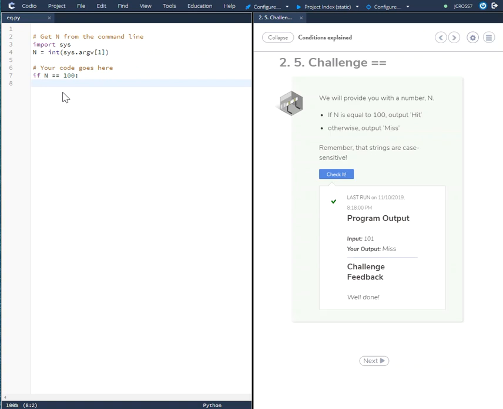And then we're going to put in print, and we're going to print the string hit. And if it's not equal to 100, then what we're going to do is do an else statement. So we'll say else print miss.